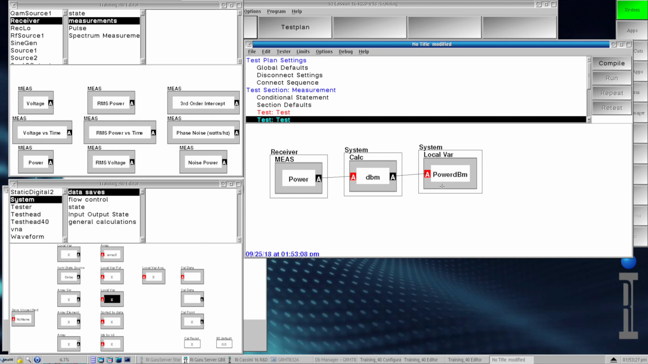For more information on measurement blocks, calculation blocks, and the different types of data saves, definitely reference the Cassini user manual that's available in the Apple iBook store.